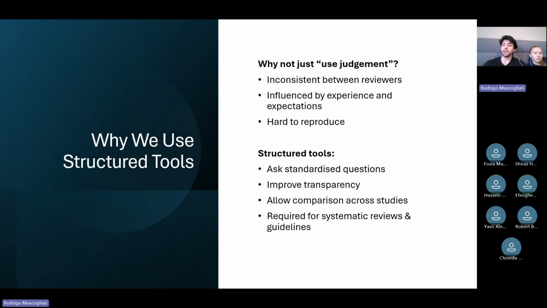And there are many, many different tools. Does anyone know any tools out there to assess bias? ROBINS-I. Yeah, ROBINS-I. And what do we use ROBINS-I for? Non-RCTs. Yeah, so observational studies and retrospective studies, that kind of stuff. What about a different tool? Shiraz, could you tell me a different tool?